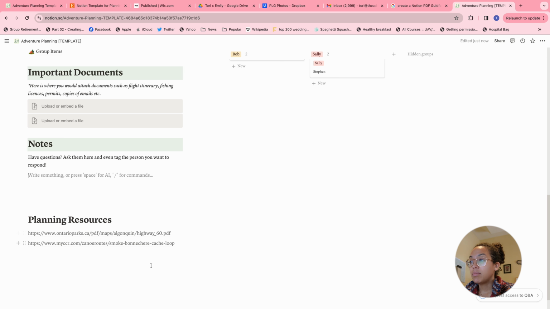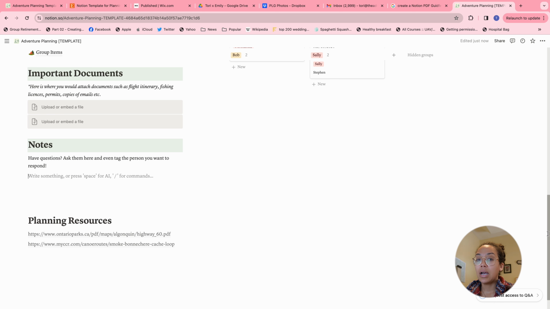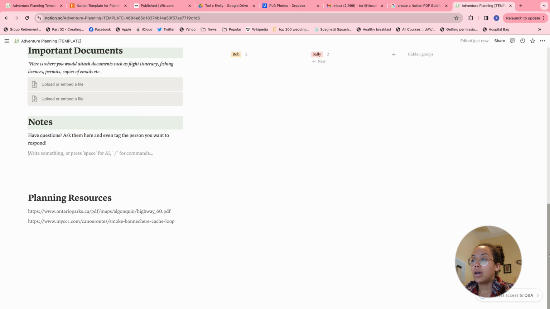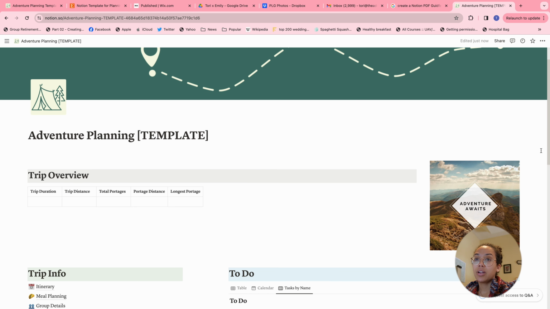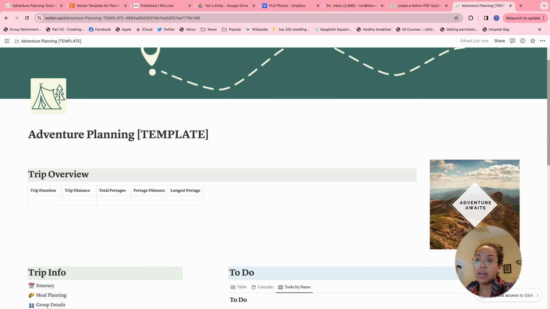And then down at the bottom is just some planning resources. So maybe there's a link to a trip report that you have that you want to add in there, or the maps that you want to use, or a guidebook, whatever it may be. You can add them right in there. So it's pretty straightforward, 100% customizable. You can add or remove anything you want.